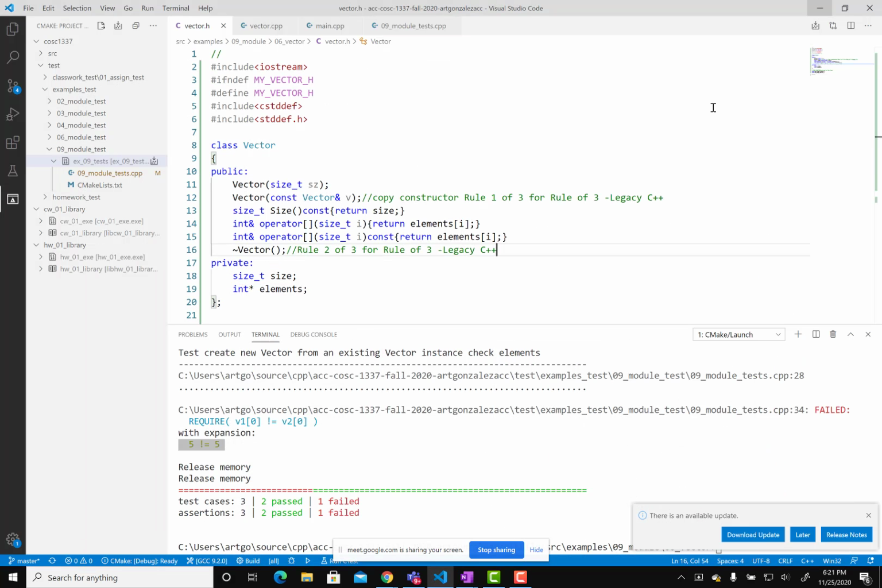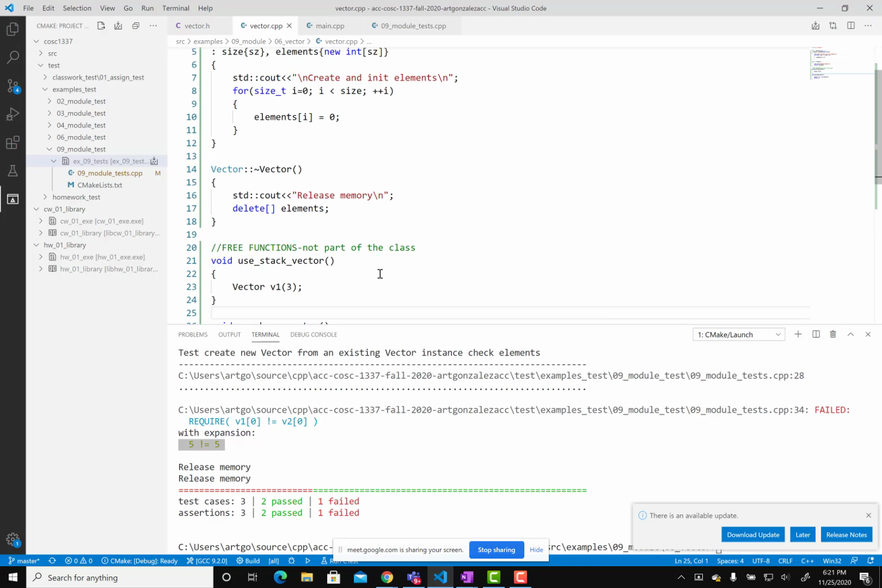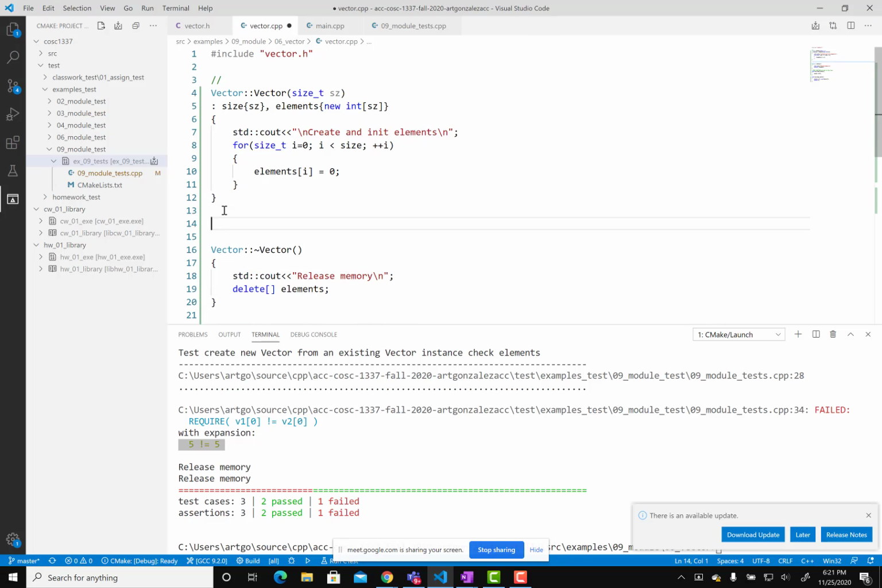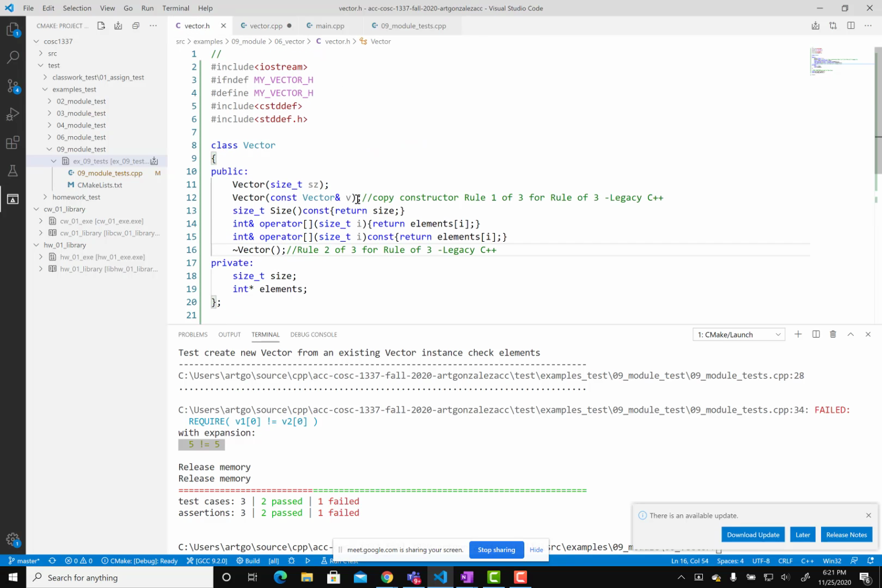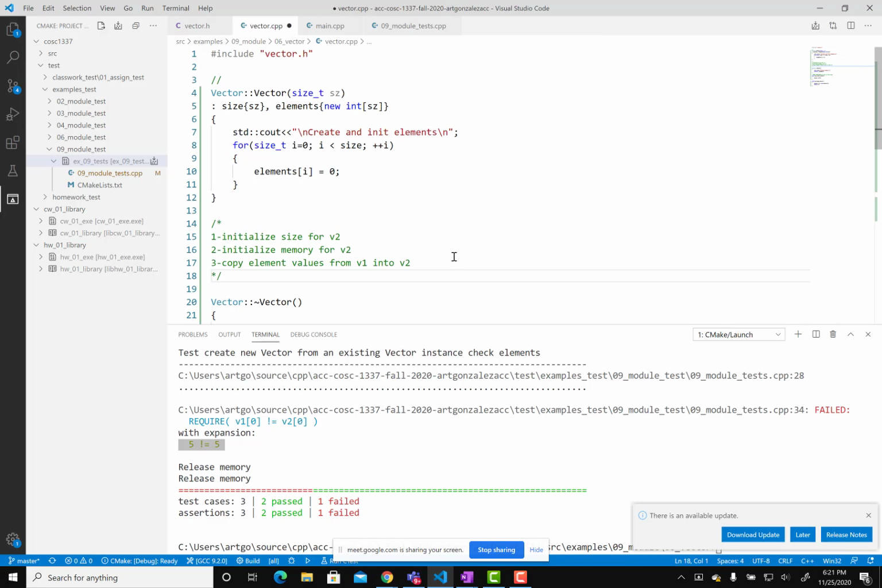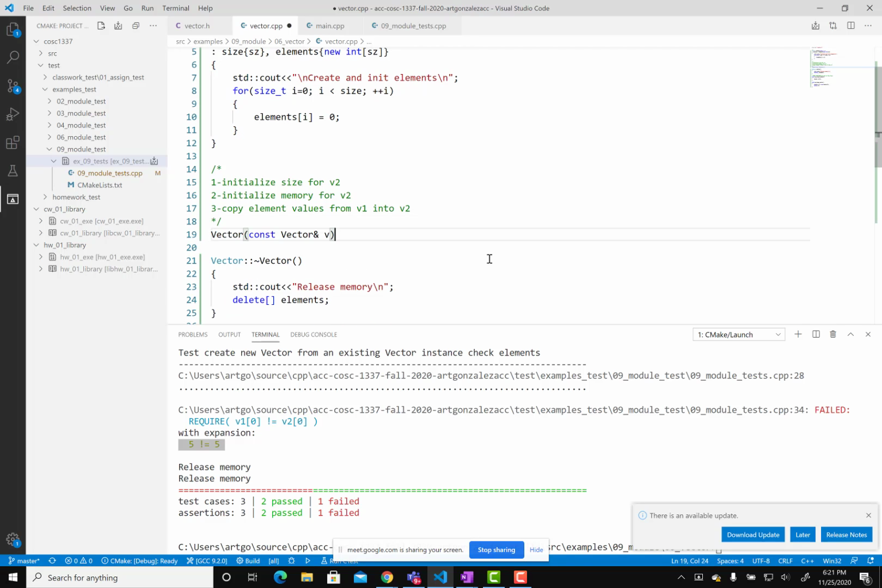So if we come here, this is what we want to do. Copy here, right here. Okay, so let's put some comments here, and then we'll copy the constructor header, and we'll go and write some code. So make it part of our class.